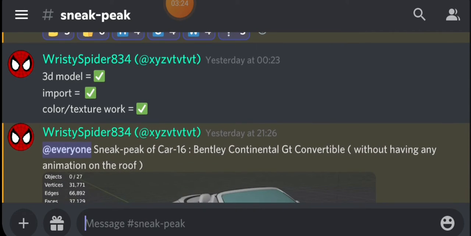Then we have a sneak peek of car 16, Bentley Continental GT convertible, without having any animation on the roof as you see. Very nice to see. I love how they made it. See, this is how it looks like.